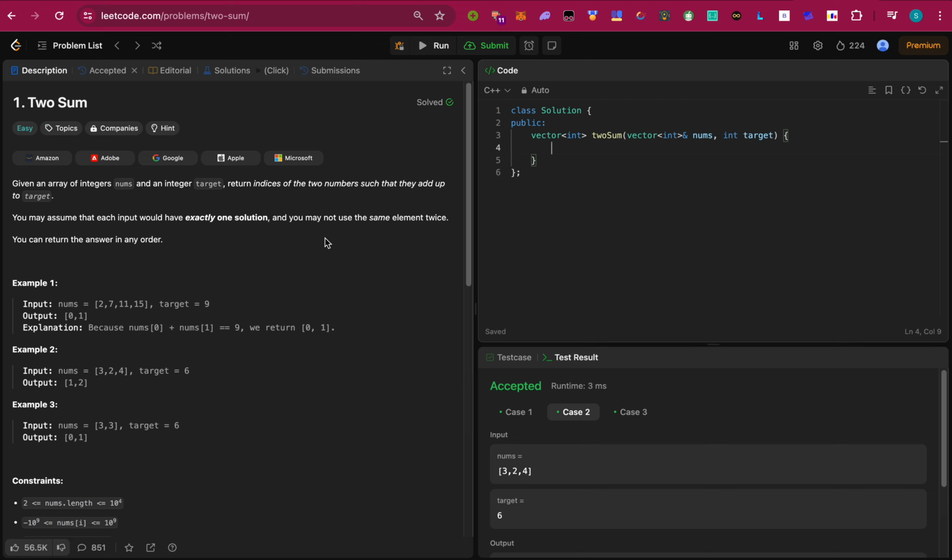First, take each element of the given array, and we will try to search for another element such that its sum is equal to the target. And if such two numbers exist, we will return the indices. And what's the approach of this problem?